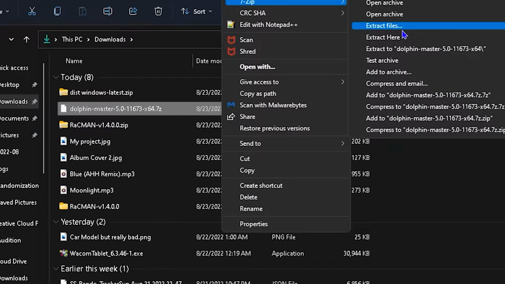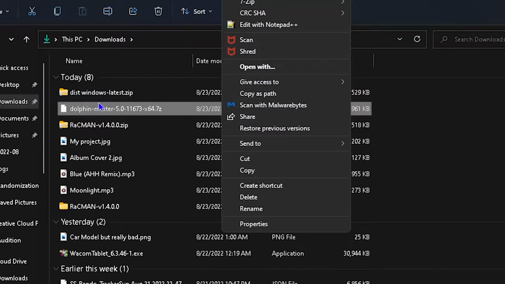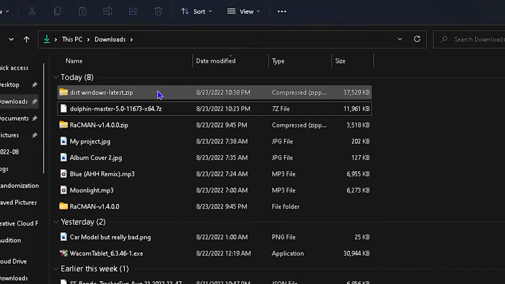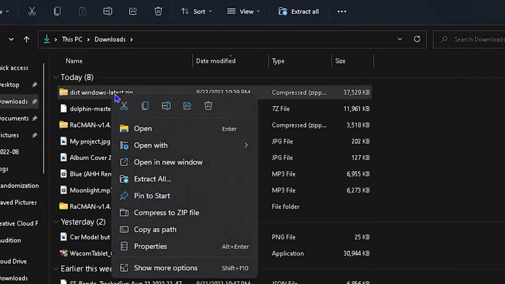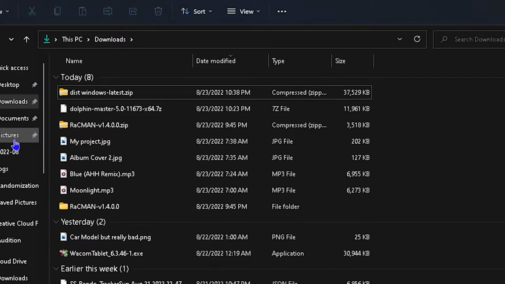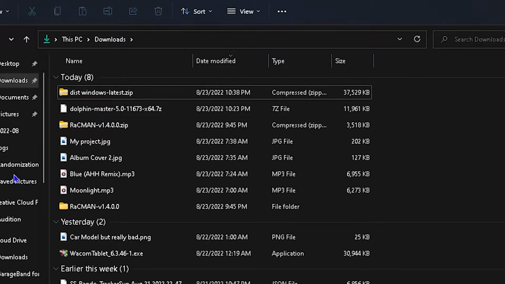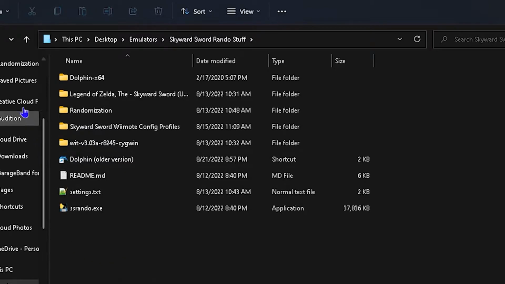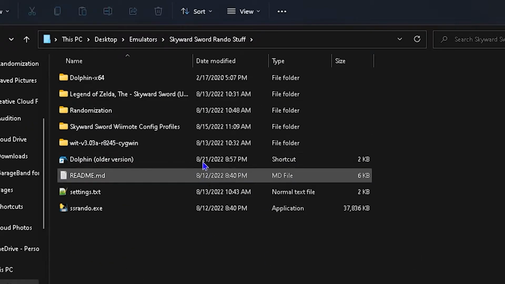And I already extracted it, so I don't really need this. Now, if you're doing the randomizer, it's obviously a zip file, you just extract it here, extract all, and again, I'm not going to do this as well because I already did it myself. So when you have all these extracted, you have it all extracted, and you're back here.